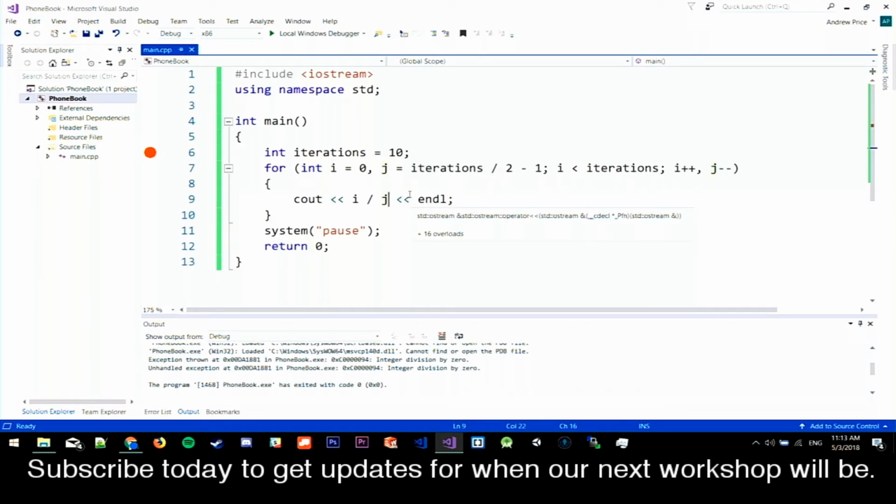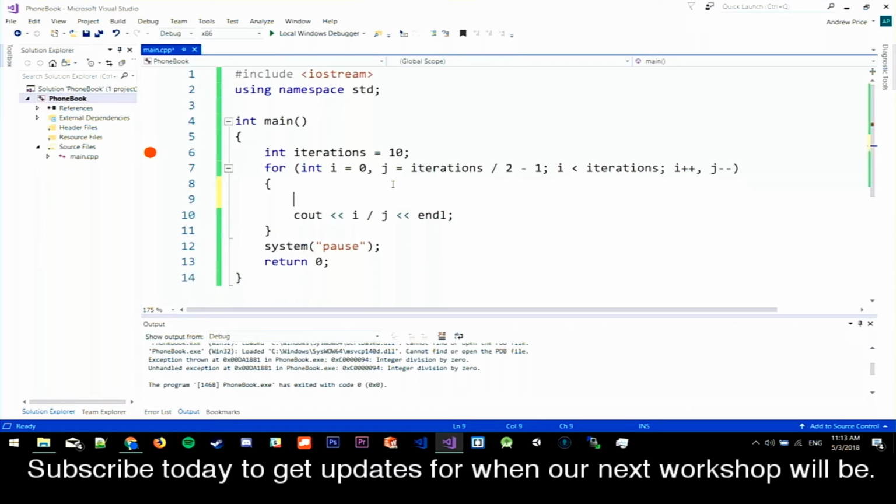So we can make an if statement. If j is equal to 0, we're just going to break.